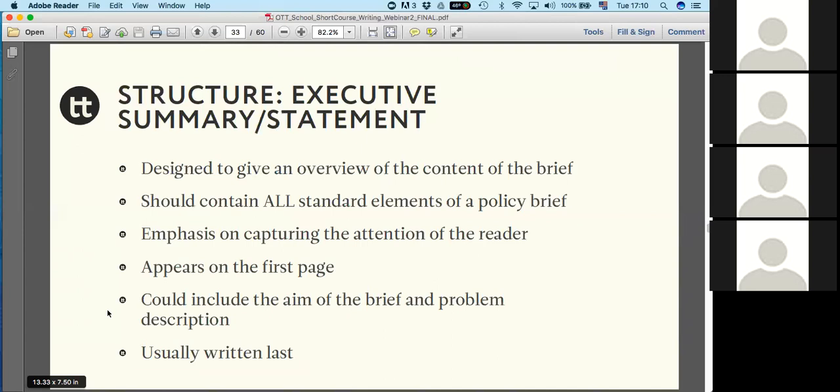Remember that a policy brief should be standalone, so you shouldn't need to look at anything else other than that policy brief to get the main gist of the argument.